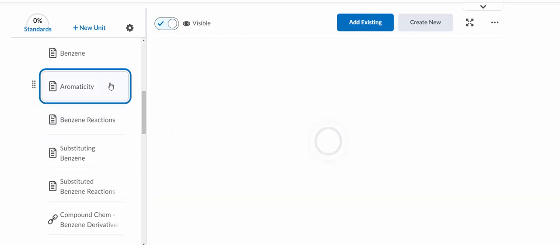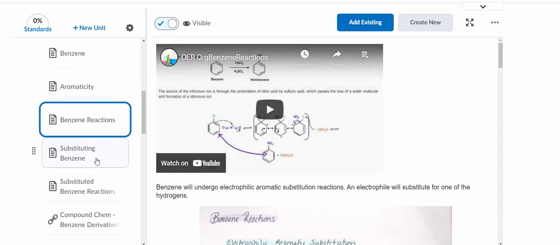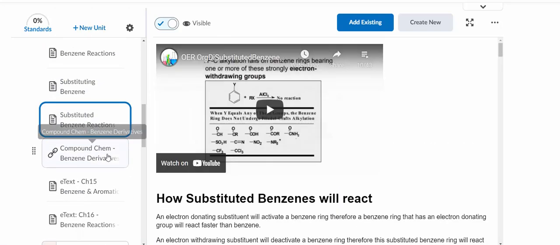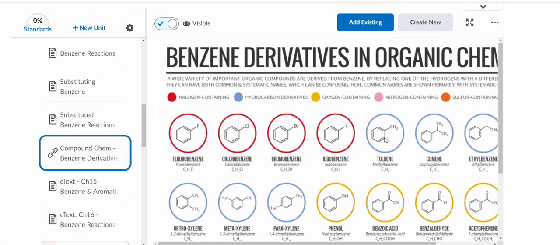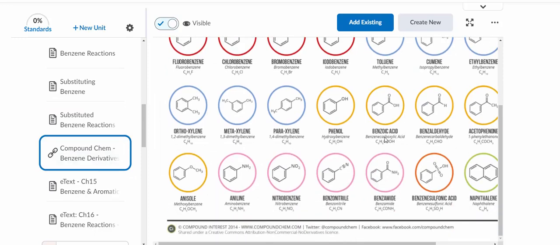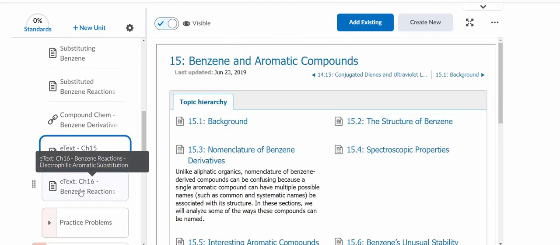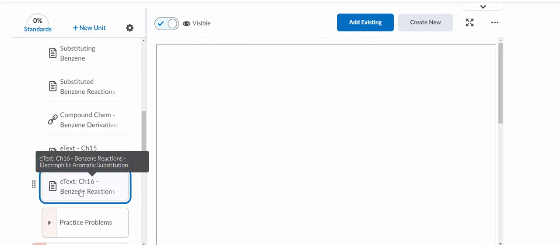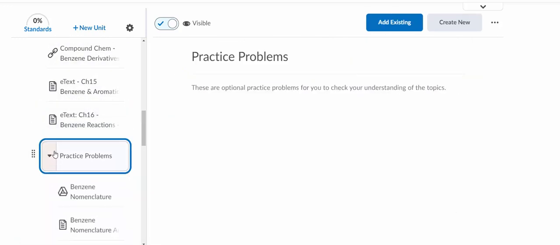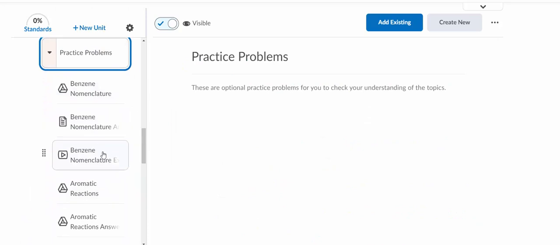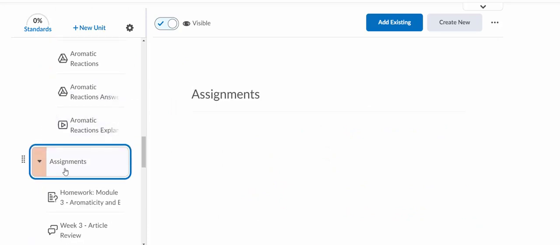We have my written lecture with some videos embedded in for you here, and a benzene derivatives image from Compound Chem. Compound Chem is a great source for infographics like this. Then we have the e-text embedded for you. Now in the e-text, these are chapters 15 and 16. We do have a couple of practice problems for you here working on nomenclature as well as reactions.